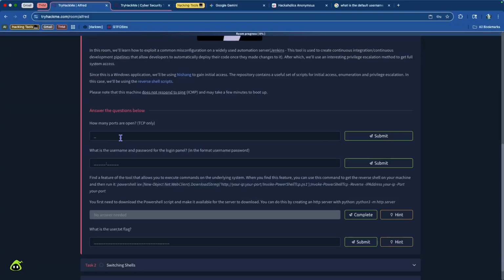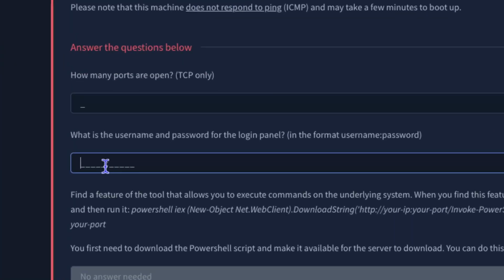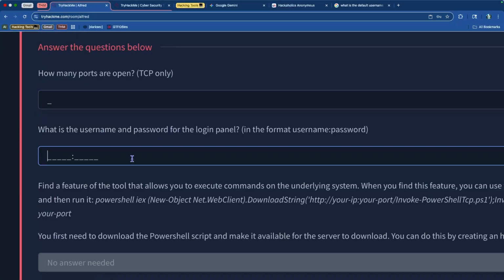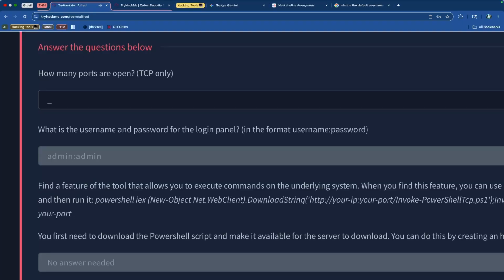So let's go here and let's try this out. One of the things that TryHackMe does that helps us a little bit is this stuff right here. So 5 characters for the username, so that would definitely be admin, and it can't be Jenkins because it runs out, right? So I would try admin. Okay, so there we go. So the default username and password for the login panel is admin, admin.